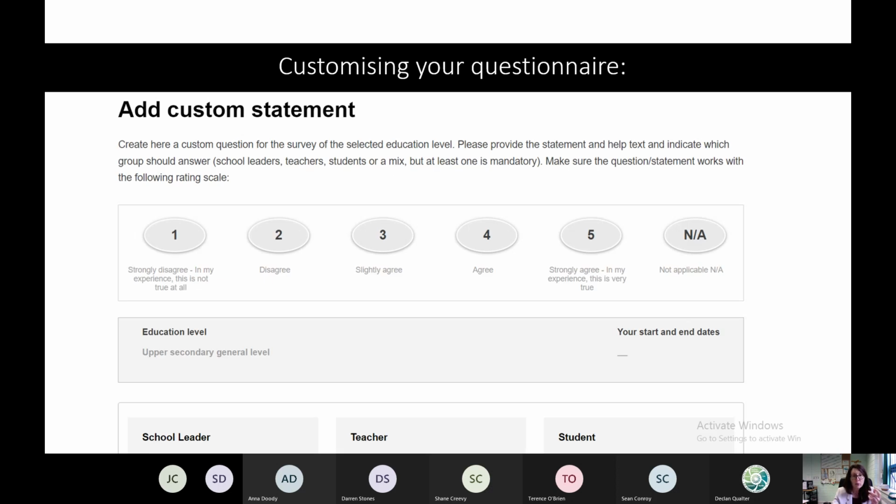Okay. When you want to add a custom statement, again, I just took a screen grab. It gives you this here. So this is what your survey respondents will be faced with. So agreeing and disagreeing or not applicable, and which category of respondent do you want it to apply to? Do you want all the school leaders just to answer this one? Do you want just teachers to answer this one? Or do you want perhaps all three to answer it?